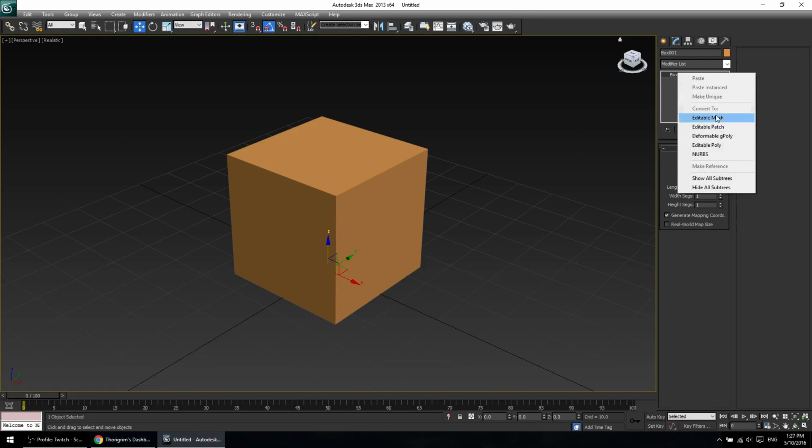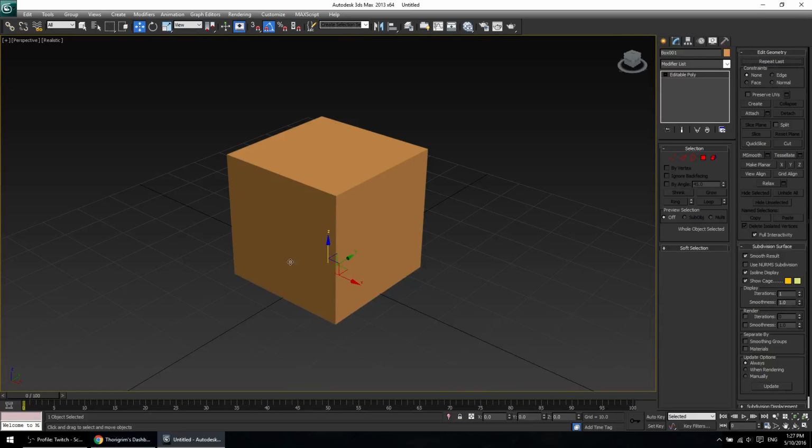I'm going to take the box. I'm just going to convert it to an editable poly, because I want a perfect cube. There's no going back. That's what I want. So.